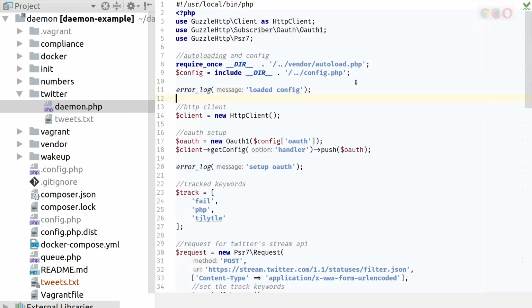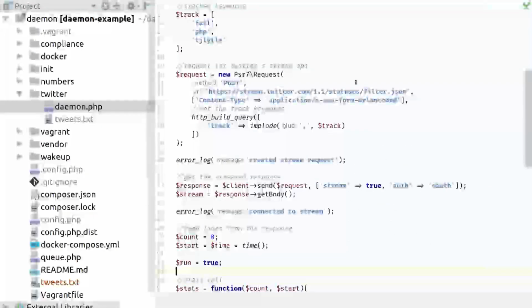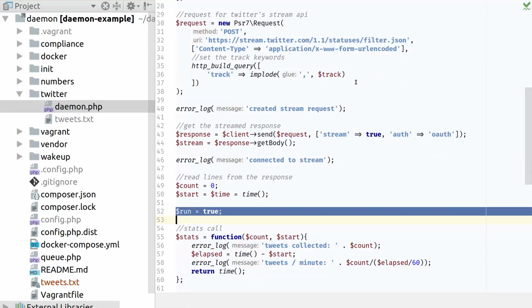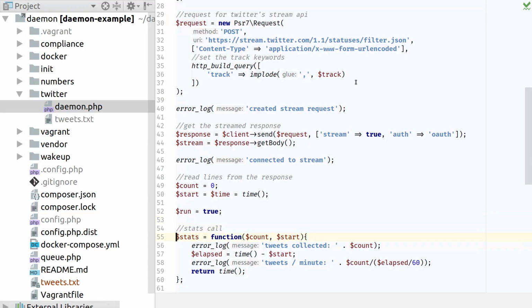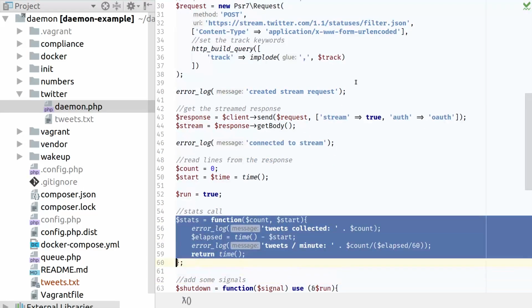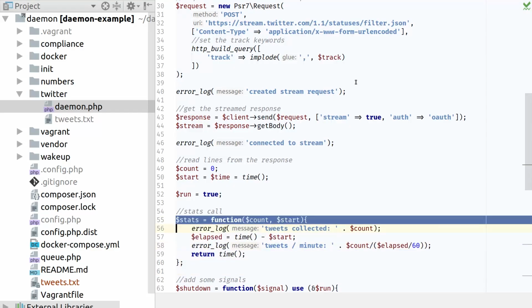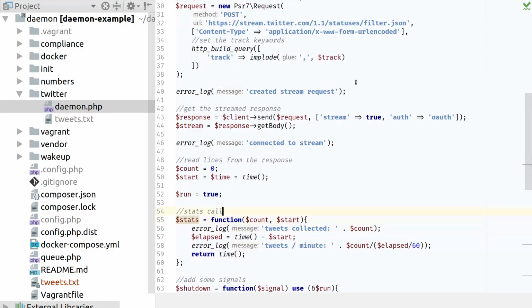So again, all looks real simple, right? We got our error logs we already had. We create our requests, and here's where we change something. We do this whole little run equals true. So now we're setting a run flag to equal true. And we're creating a function. I just did it here because anonymous functions are cool and we should use them when we can. So there's a stats function that takes account and when, the Unix timestamp of when it started, and it's effectively what we had inside the loop before.